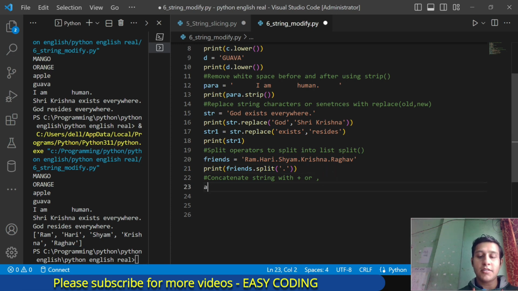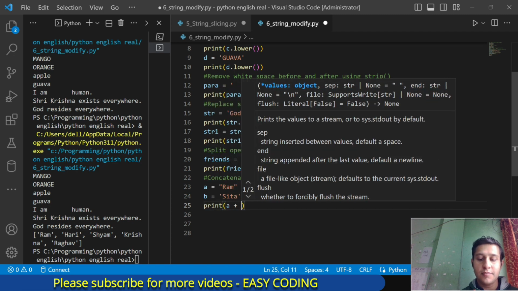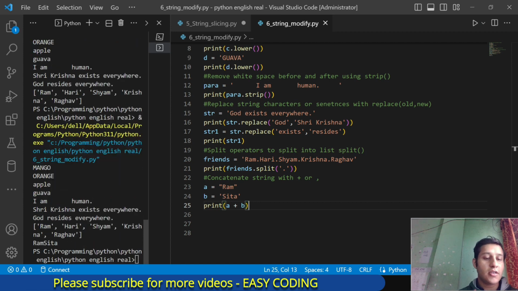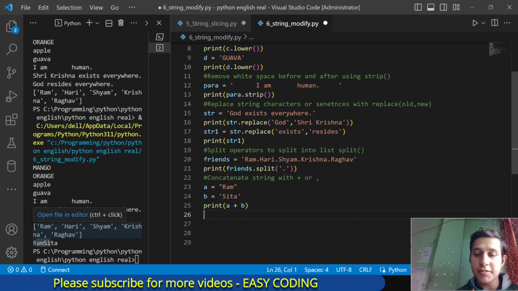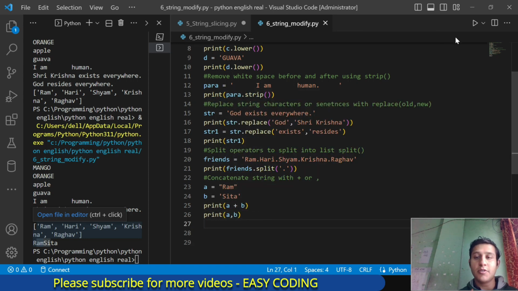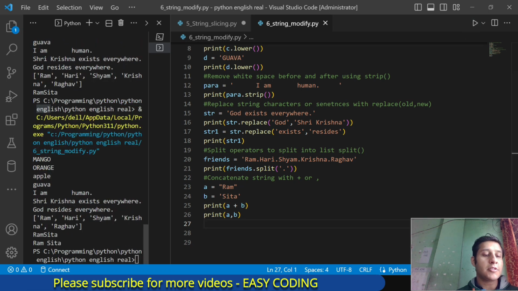Now our last thing, suppose A is Ram and suppose B is Sita. Now suppose I want to add these two things, then how can I add? For adding, it is very simple. I do plus. So let's see what happens after doing plus. After doing plus, we get RamSita, but no space in between. So if I want to add a space in between, then what I do is A comma B, and let me see what it shows now. So it shows Ram and Sita along with the space.